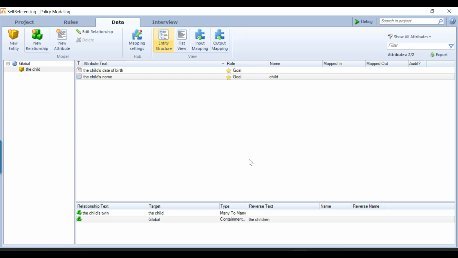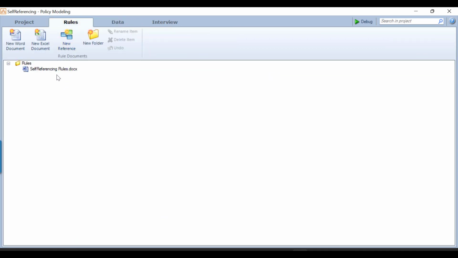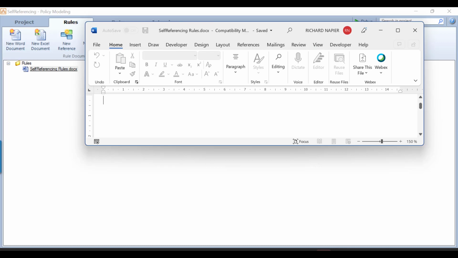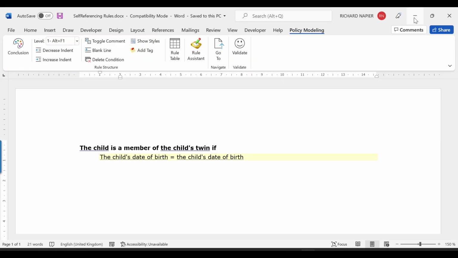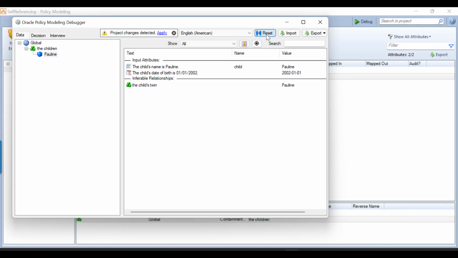To make our learning journey a little more interesting, we're going to walk through it, starting with something that looks right, but in fact is completely wrong. I'm going to open up Microsoft Word and create a simple rule that says, I consider a child to be a twin if they have the same date of birth. The child is a member of, you'll remember that function from another step in our learning journey, if the child's date of birth equals the child's date of birth. What could possibly go wrong with that? It all seems very clear.